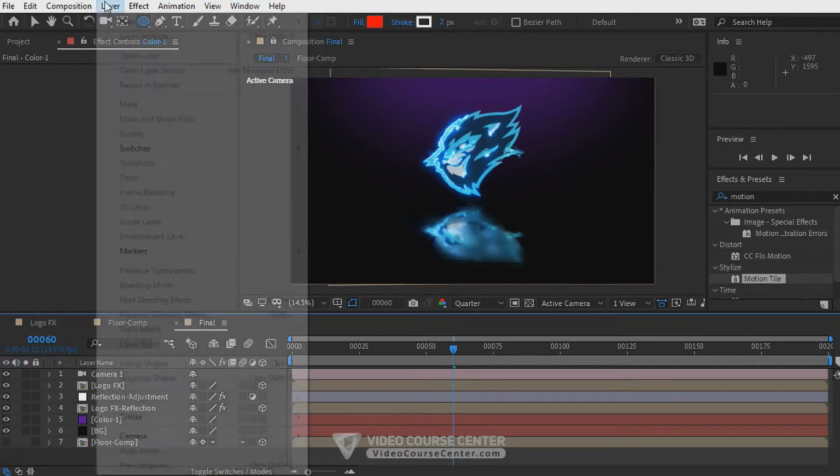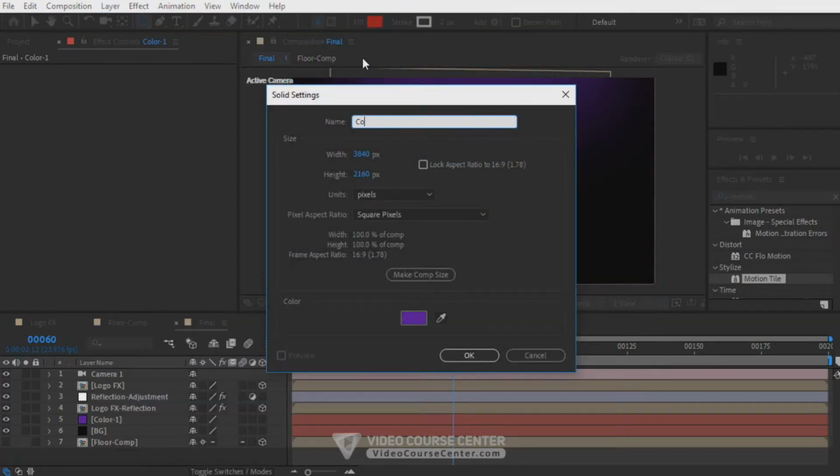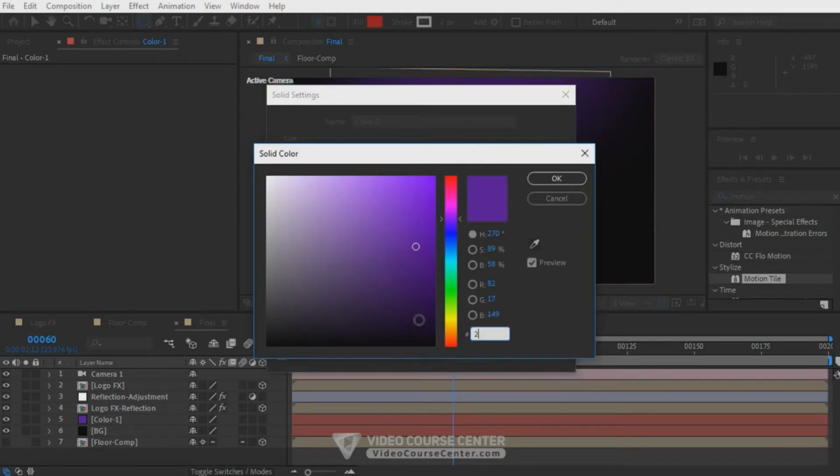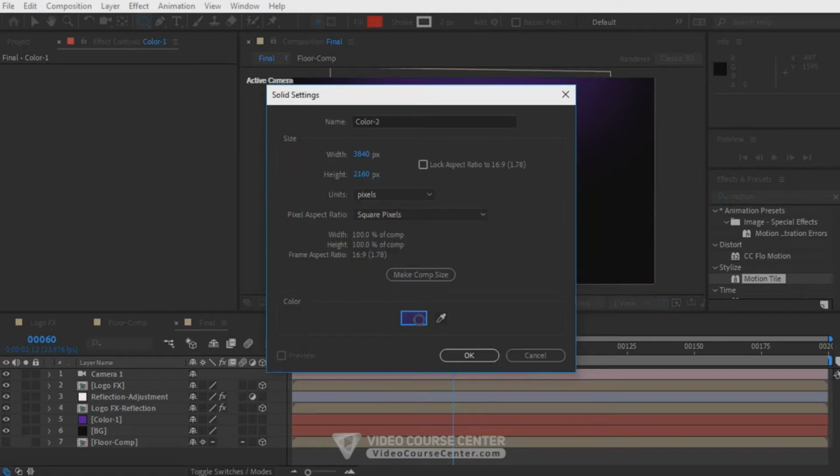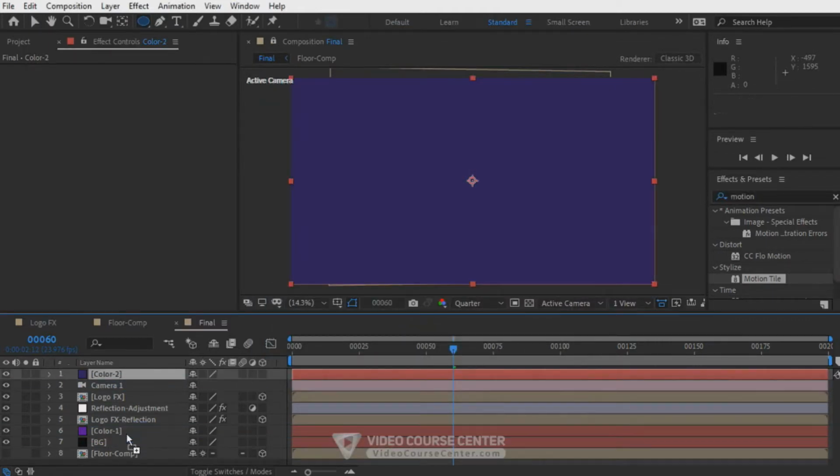Okay, now let's create our second solid layer. Rename it to color 2. And for color, enter this code, 261A54. Drag the color 2 layer under the color 1 layer.